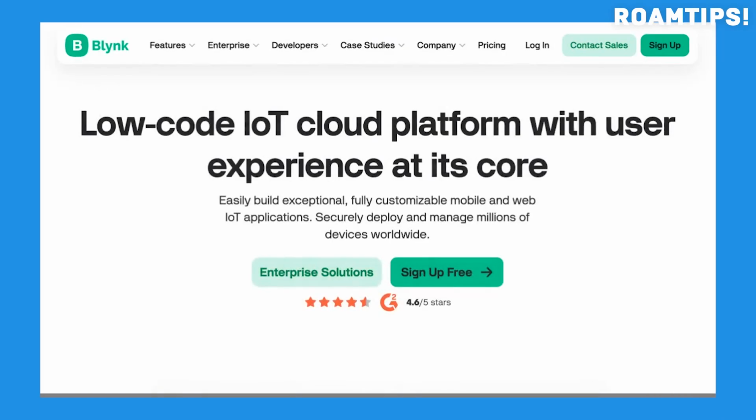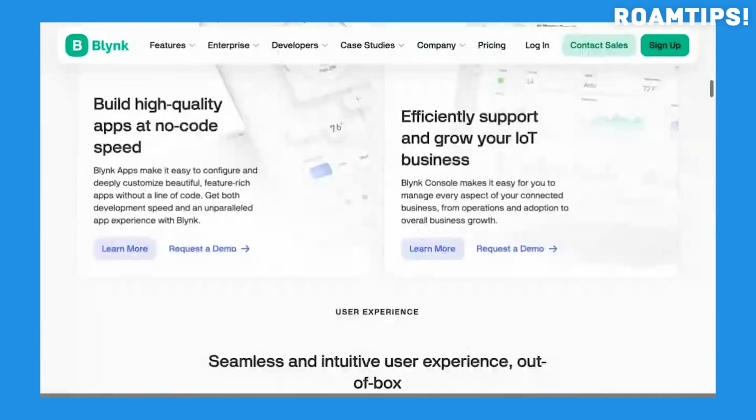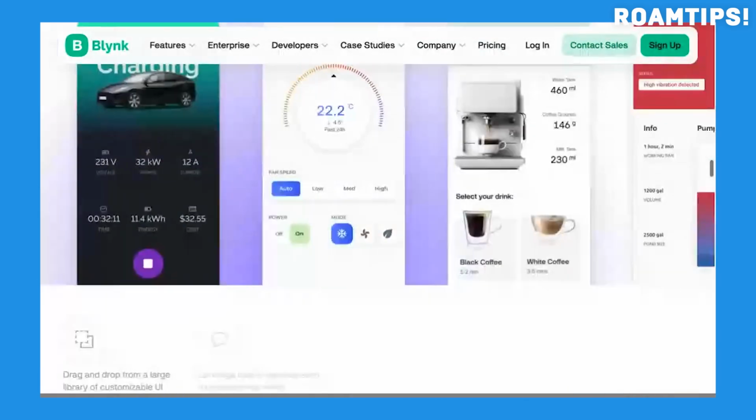Discover the Blynk mobile app development platform. In this video, we'll explore its features, usability, and ideal user. Product links are below. Blynk empowers you to create mobile apps for IoT, Internet of Things, projects.